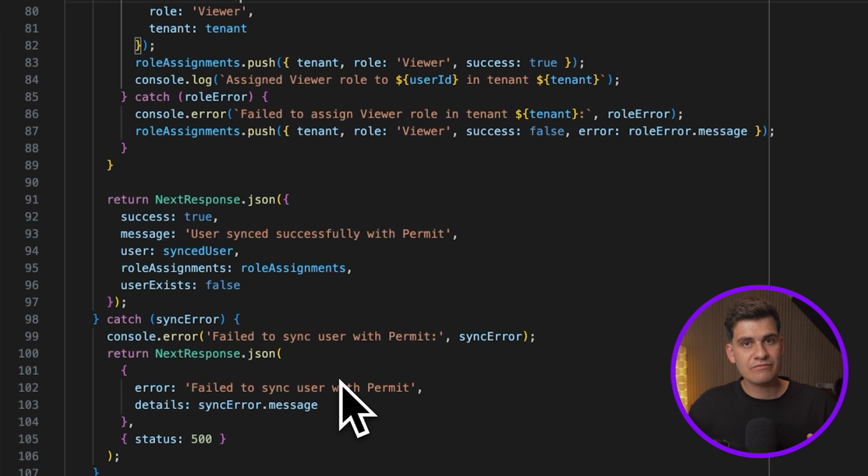So we first check if the user exists. If it doesn't, then we sync the user with all the relevant data. And then if we have multiple tenants that we need to add the user to, we create a basic role assignment and we push that user into that specific tenant, or sync that user into that specific tenant.